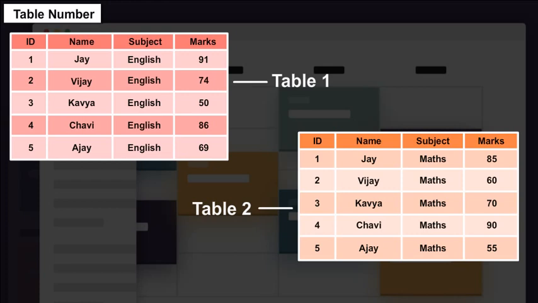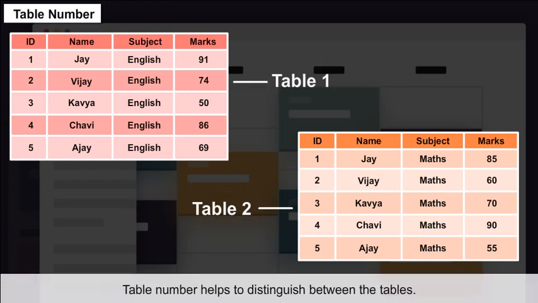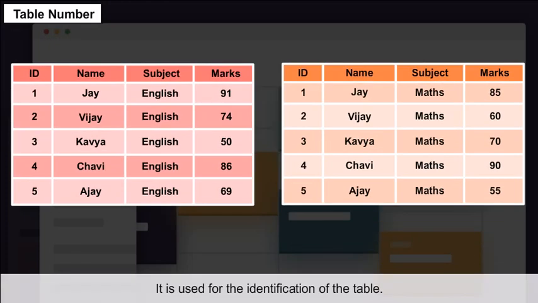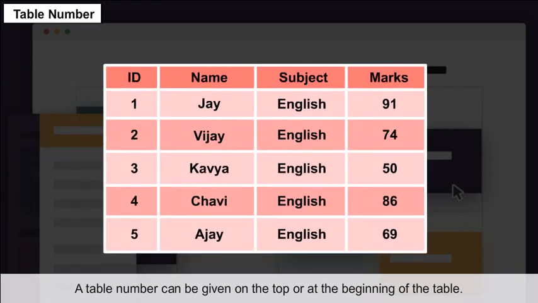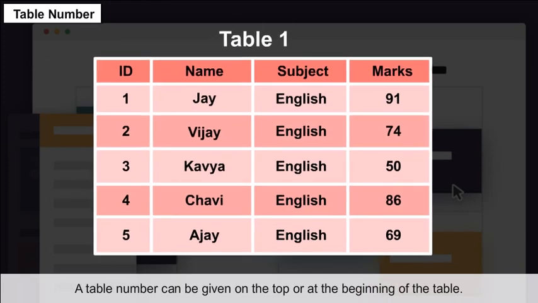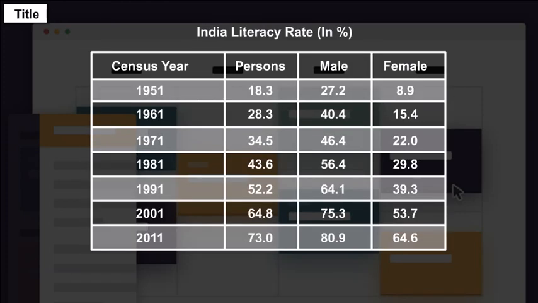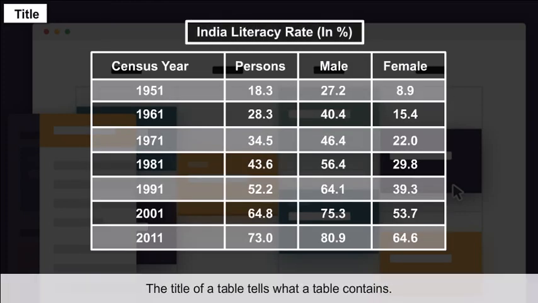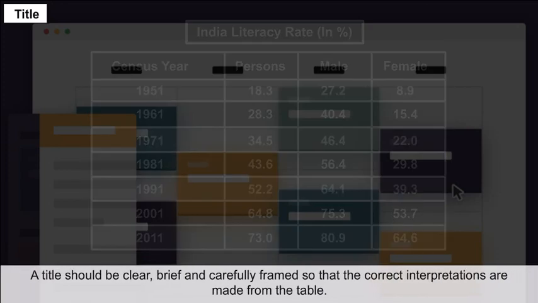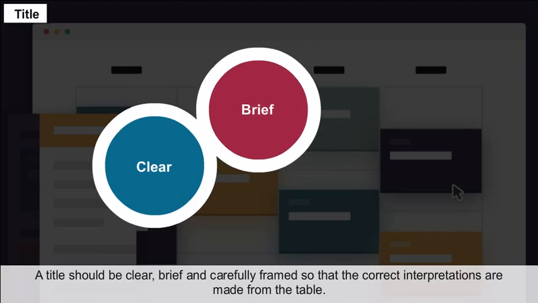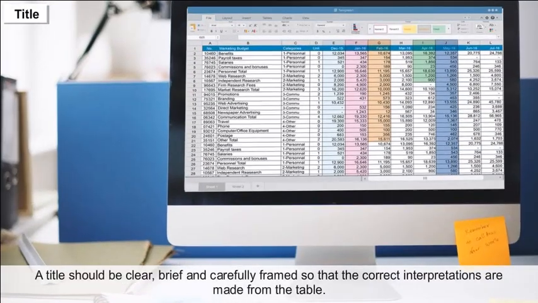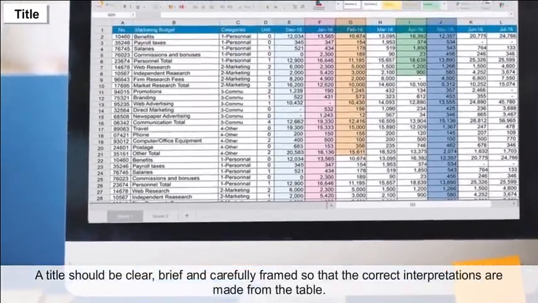Table number. Table number helps to distinguish between the tables. It is used for the identification of the table. A table number can be given on the top or at the beginning of the table. Title. The title of a table tells what a table contains. A title should be clear, brief, and carefully framed so that the correct interpretations are made from the table.